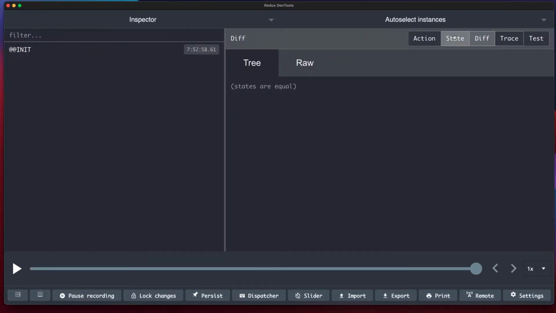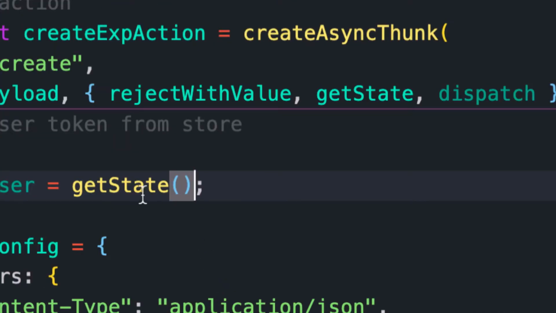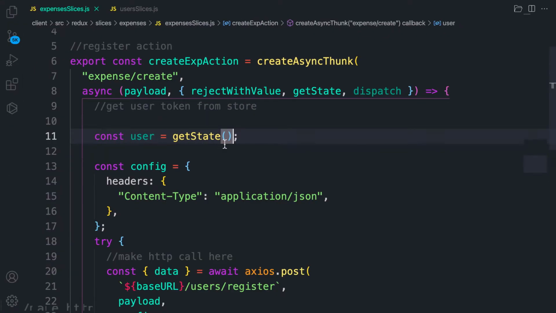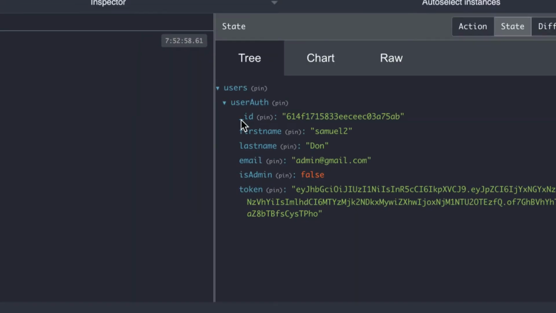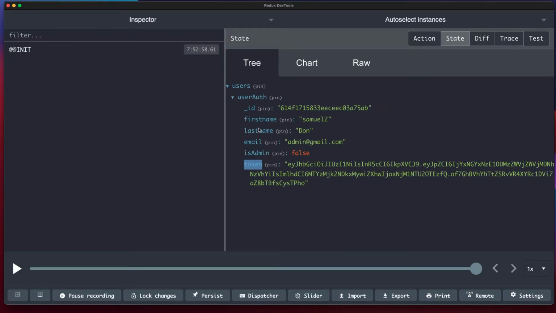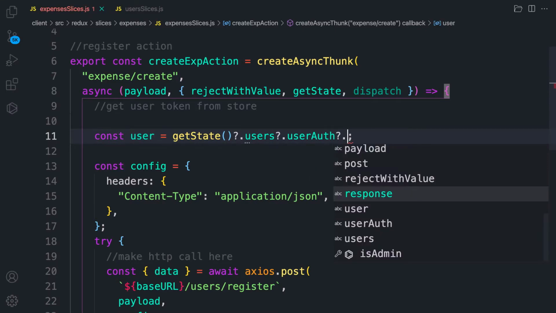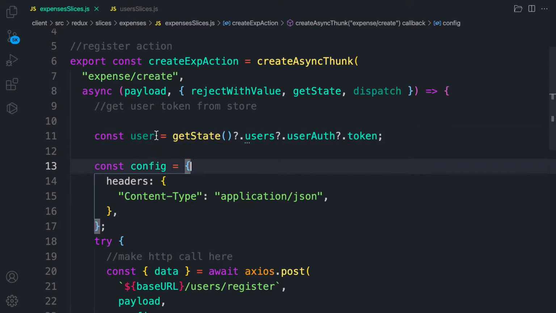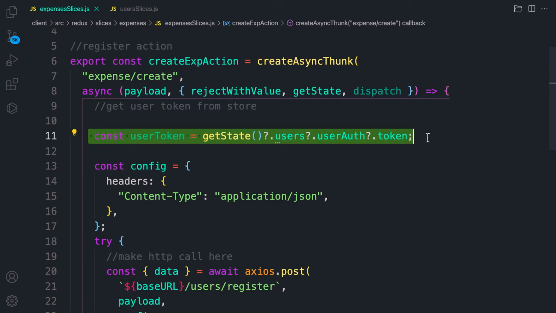If you check the console, in our state we have users. So we're going to use the function getState dot users, and then we need userInfo, right? Dot userInfo dot token. All right, and we can console log that for you to see. So dot userInfo dot token. Let me call this one userToken. Yes, so here I've got the user token from the store.